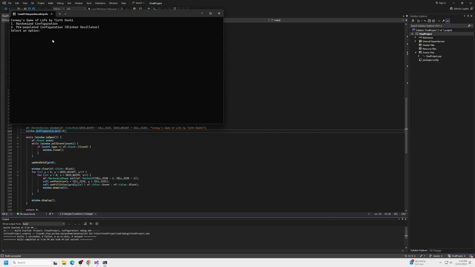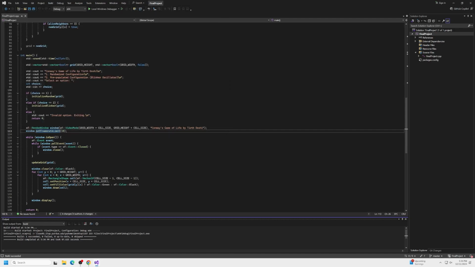If you input any number other than 1 or 2, it simply states invalid option and exiting.